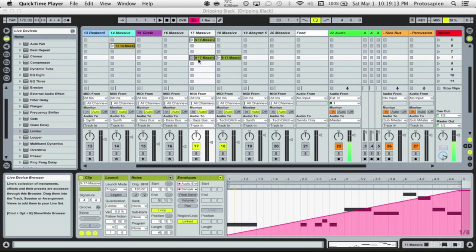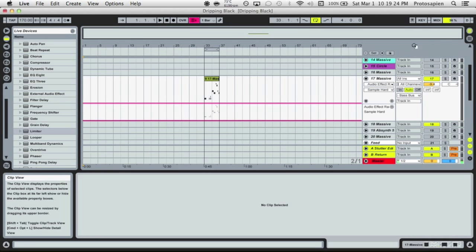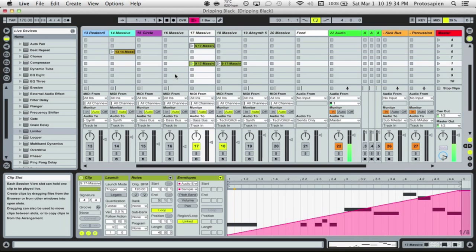So here we are looking at Session View in Ableton, and Ableton provides two different workflow views. The first one is Session View and the other one is Arrange View. Arrange View is more of a linear timeline, whereas Session View is more of a free-form workflow. So since I believe most people work in Session View, we'll start here.